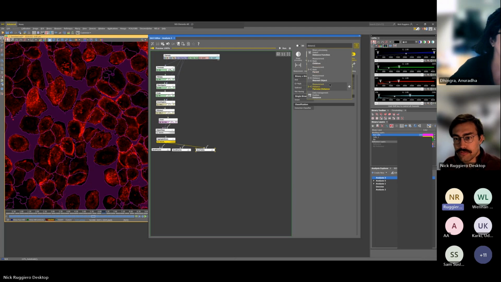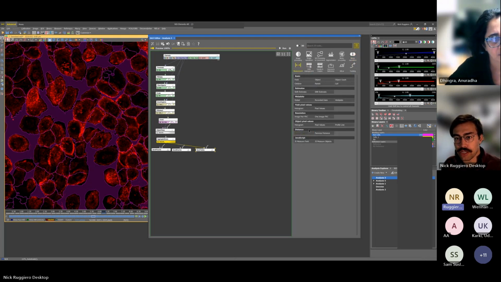So there's a nice little function we can do. If you search something that you're looking for, usually you can find it. I know there's a function called nearest object that lives in the measurement tab. What nearest object is going to do is measure the distance to the nearest object. Let me see, what does pairwise distance do?